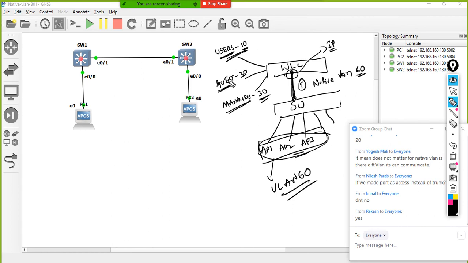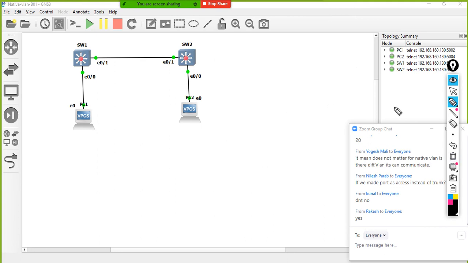Because we are configuring different SSIDs for different VLAN IDs. Got it? So that's why you need to carry the VLAN tag. At the same time, this controller should be able to talk to these access points. Do you understand, ma'am? Okay. Got it. That's why we are going to use this.